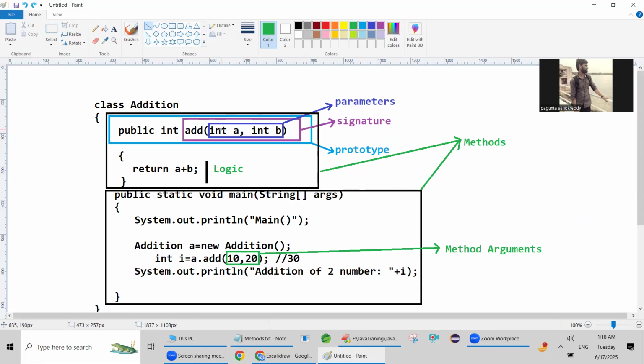Here int is a data type and a is a variable. Int is the type of the parameter. Int a comma int b, these are the parameters.